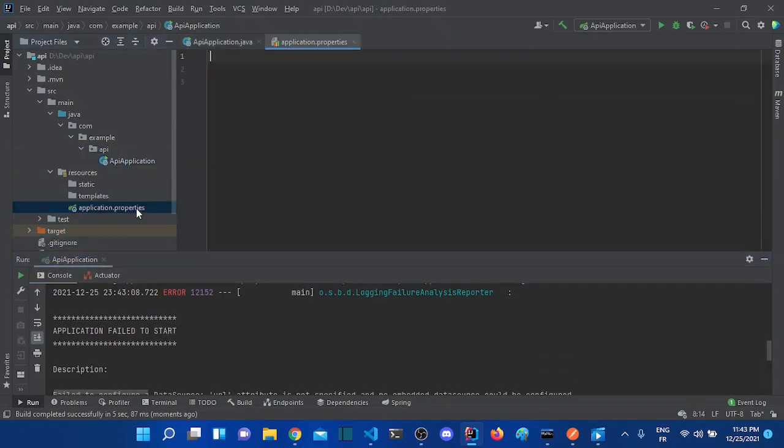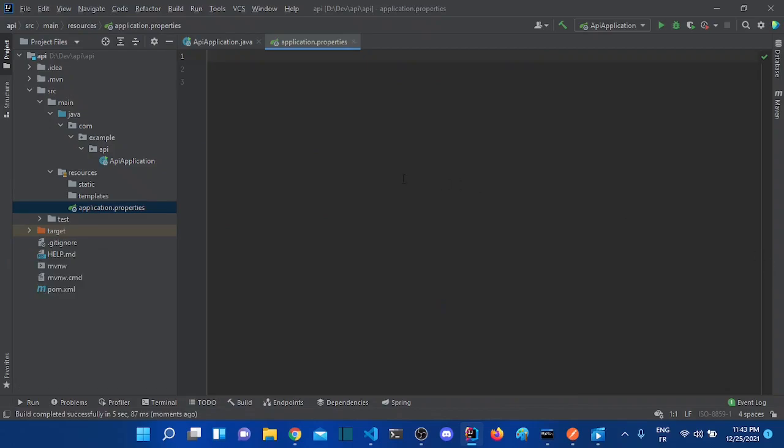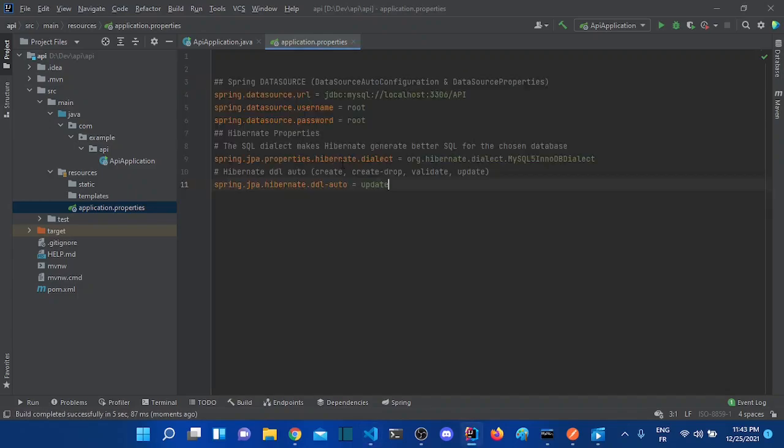So we go to the application.properties file and we add some attributes. I'm just going to copy them. There we go. The first thing is the URL of the database. It should be jdbc:mysql://localhost. This is the default port, and we add the name of the database. So I will create the API database in MySQL. Then my username, the password, and you need to add the dialect of Hibernate.